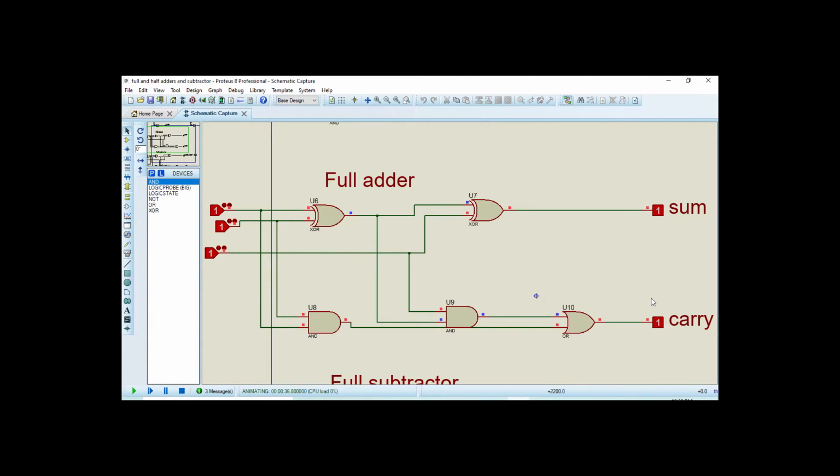And next I move towards the half subtractor circuit and full subtractor circuit. If you want to learn half subtractor and full subtractor with full explanation, then please stay with me.